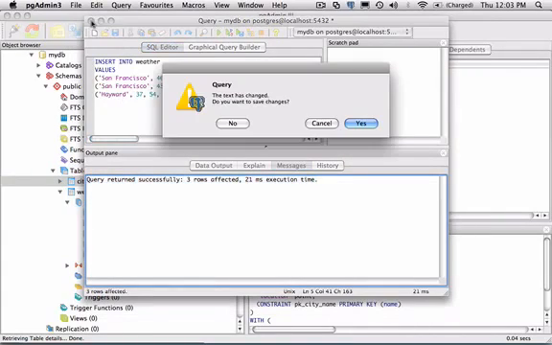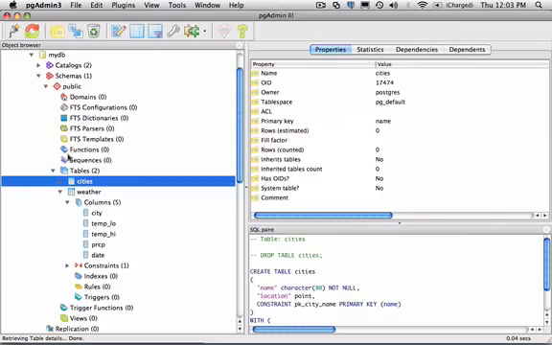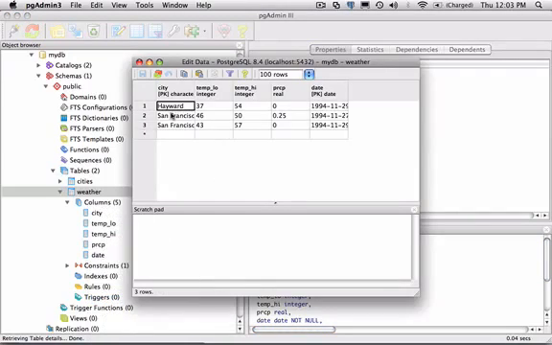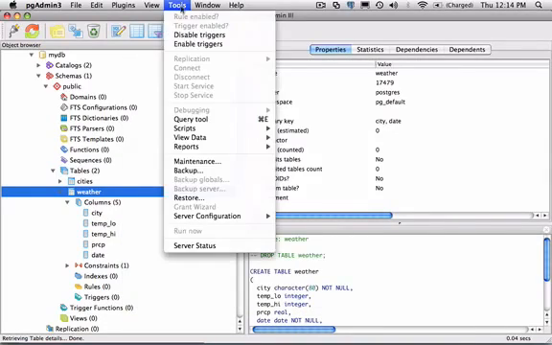I'll close the query tool. We'll now go to the weather table and we'll view its data. And we should see 3 new records. And there they are. Now that we have data in multiple tables, we can use the query tool to view all of our weather data.